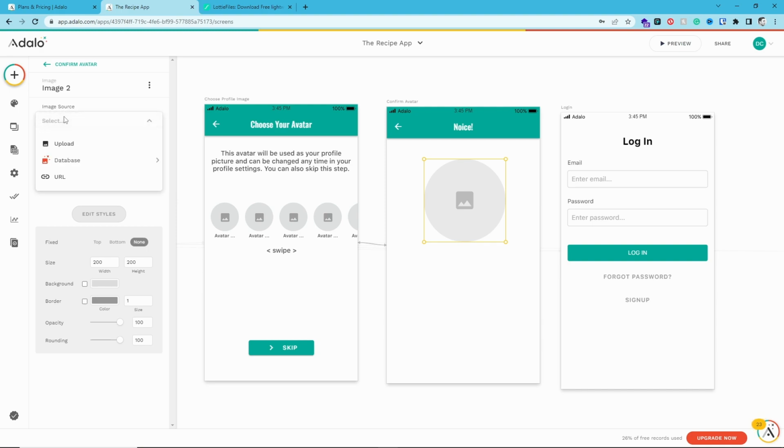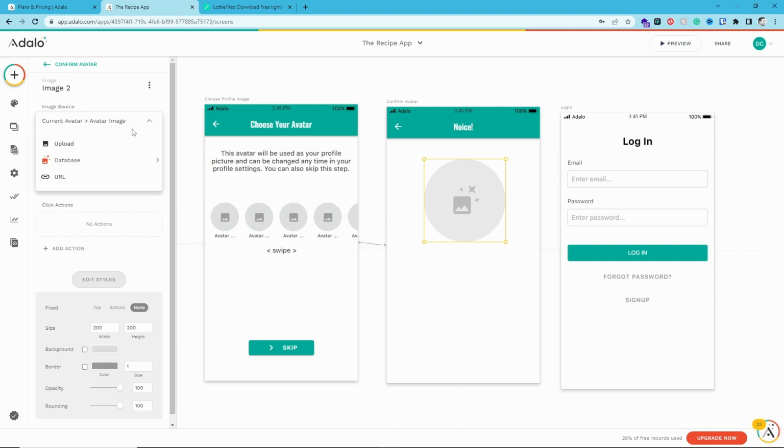Now, what is the source of this image? We can upload our own as we've established earlier, or we're just going to go to database. We're going to go to the current avatar's avatar image. Actually, no. That's completely wrong. We're going to go to logged in user's profile image because that is what we updated. So now we're going to show the current user, which is you, going through the sign-in process, and then show this selected image. I'll show that off here in just a moment.